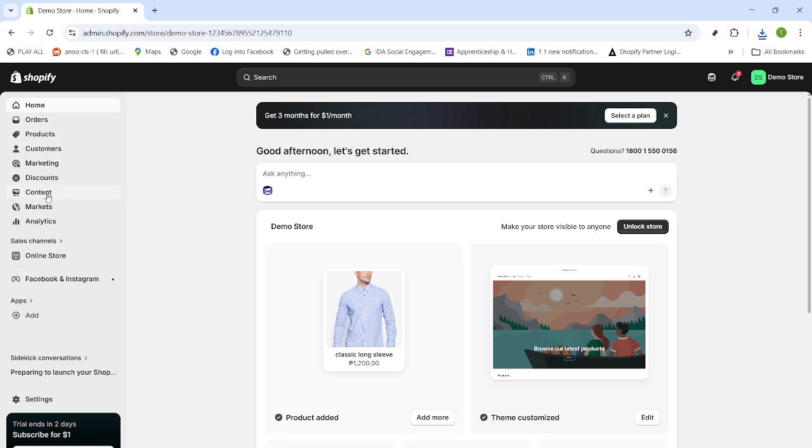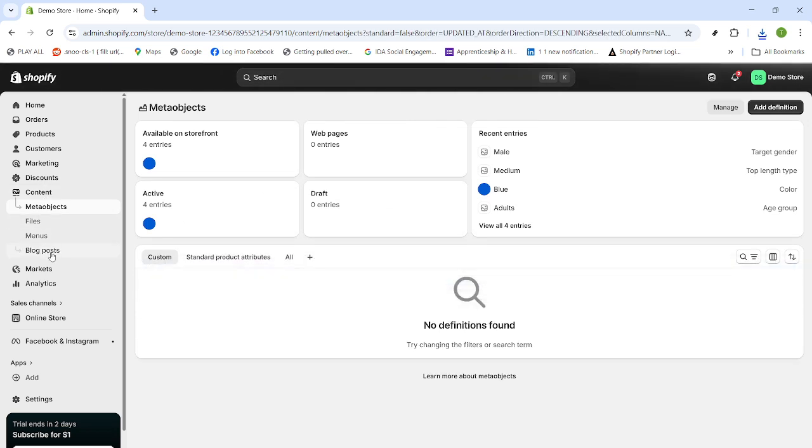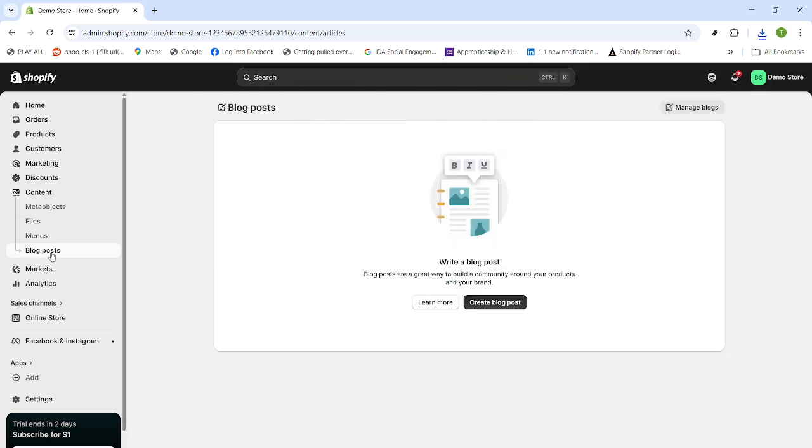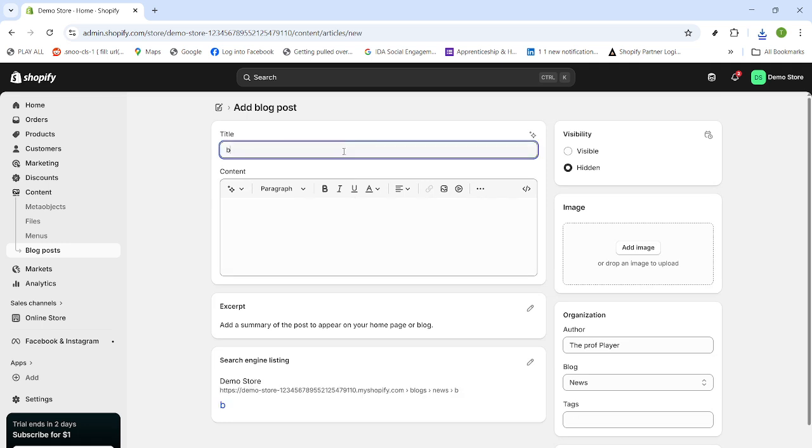Start by signing in to your Shopify admin dashboard. On the left-hand sidebar, click Content. This is where Shopify organizes all written assets, including your blog. From there, open blog posts to see existing entries and access the blog editor. Click Create Blog Post. You'll land on the editor page.